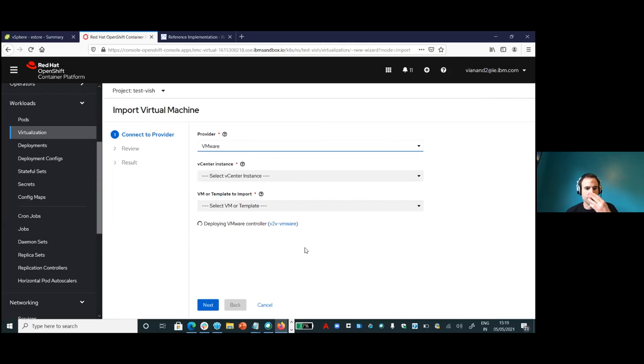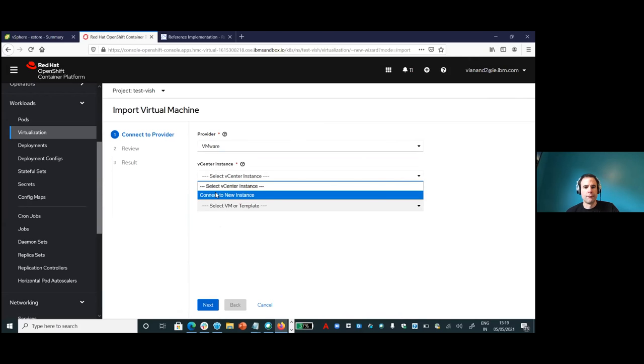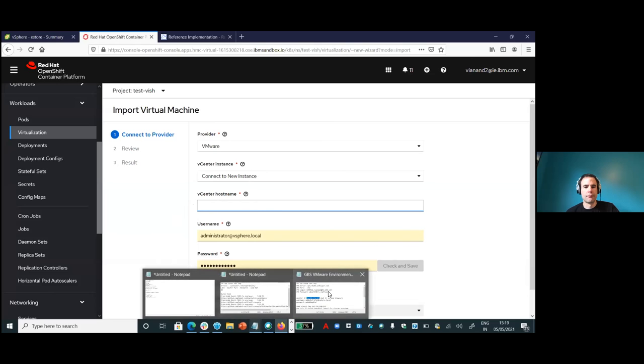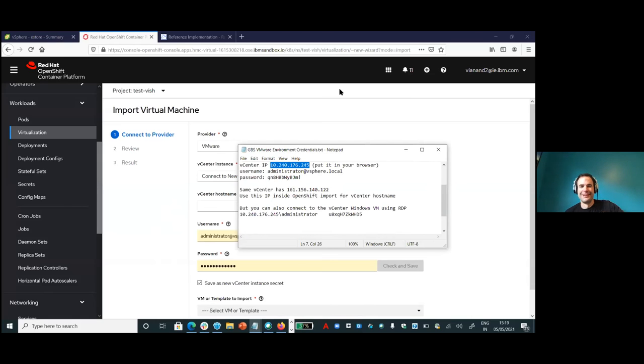It's now deploying the V2V VMware controller. Once that is done, it will ask me for the vCenter. So, connect to new instance. It's asking for the IP, and I do have the IP. Just make sure you change your password, please. So it's asking for the vCenter IP, and I just enter it here. Okay, I have entered my IP and the vCenter username and password.